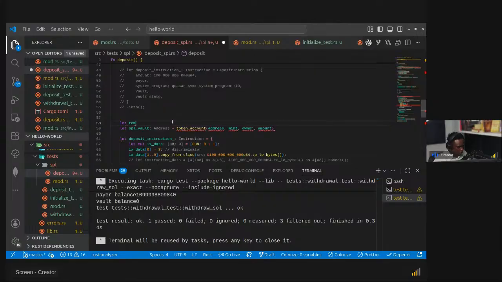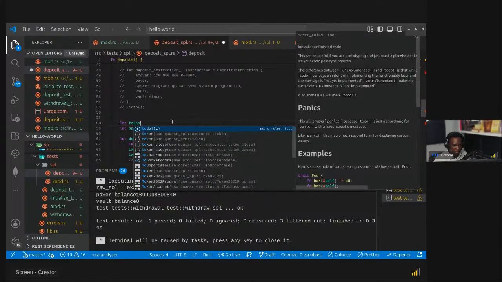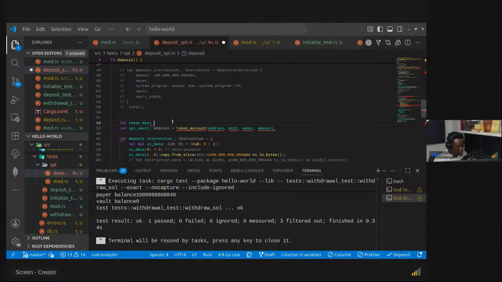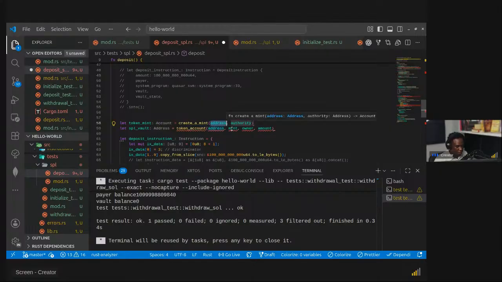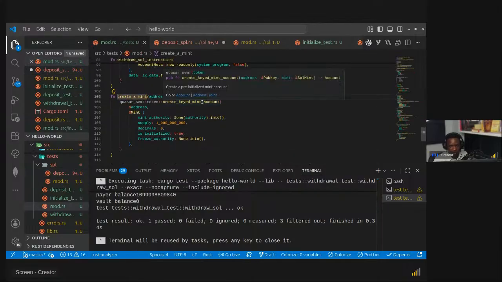That token mint equals create a mint. Create a mint. What the address is? Just give me, bro. What's the create a mint address? This one. Okay. I see what he was doing. He was just pouring the account into it. Yeah.